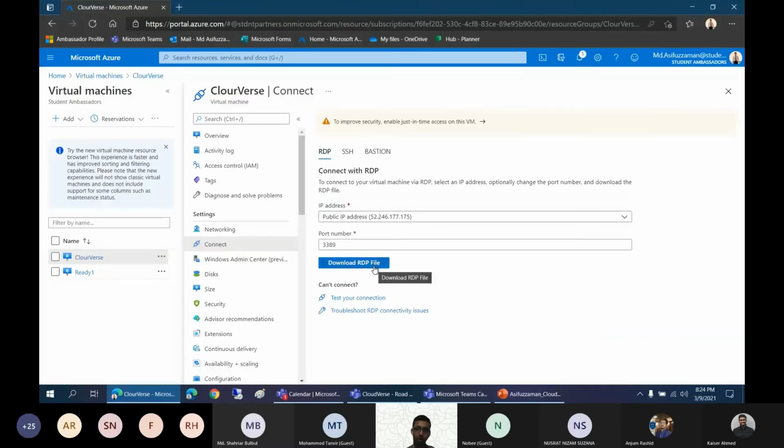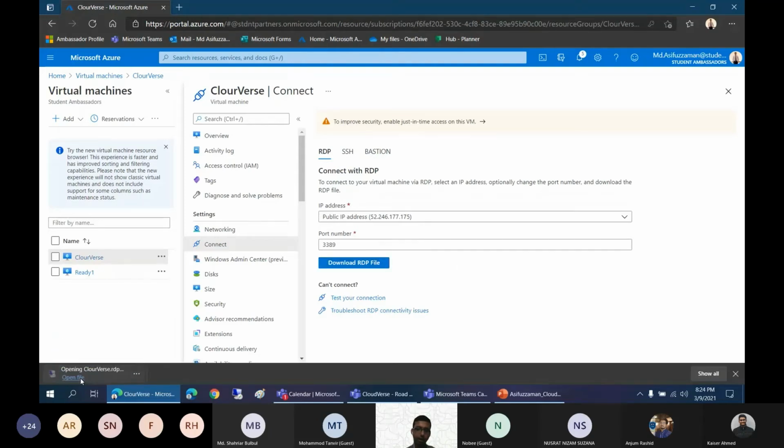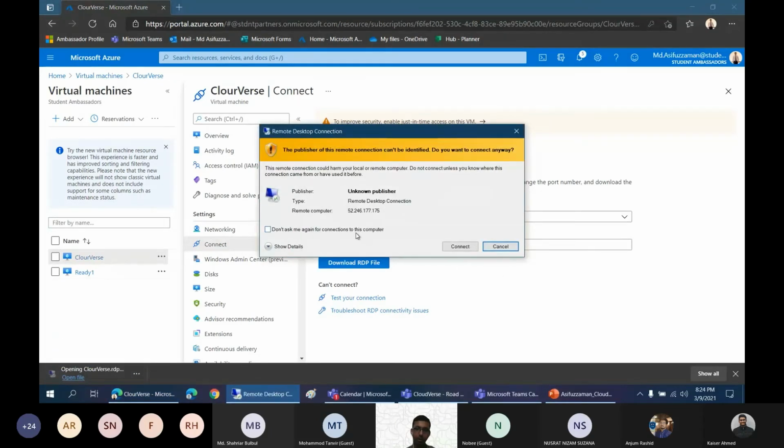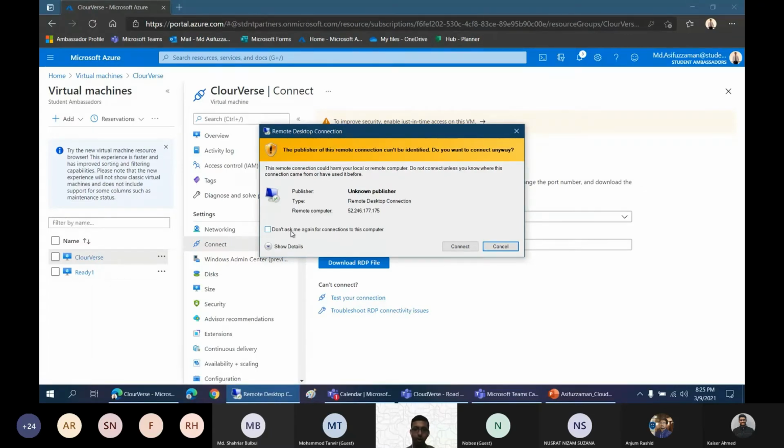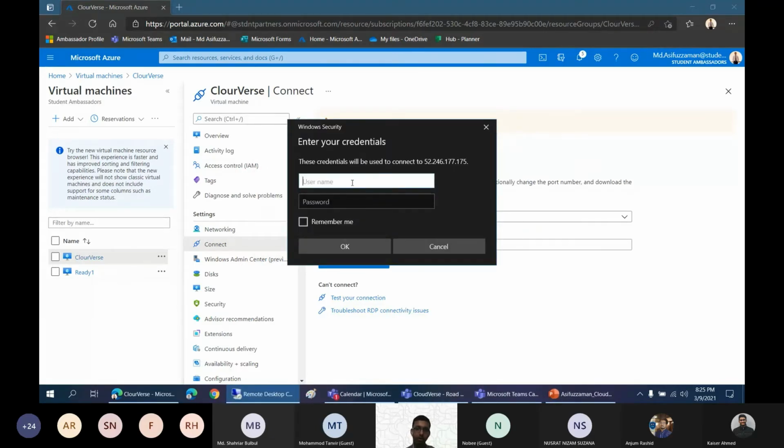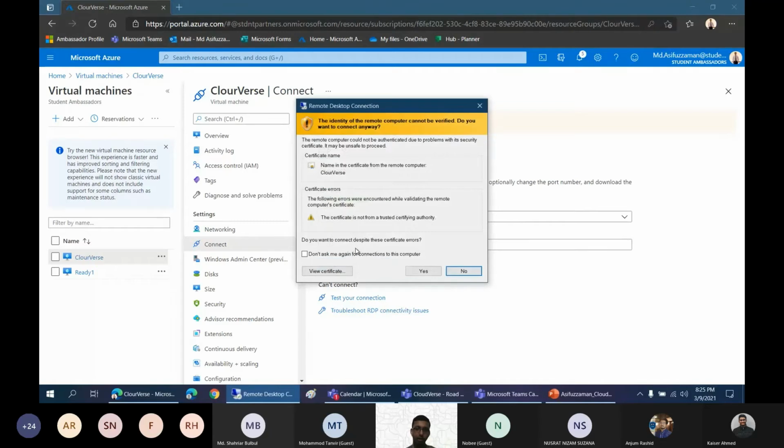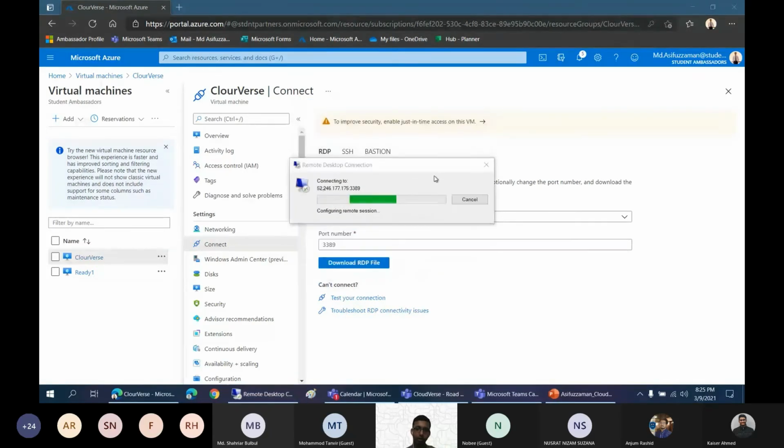We're preparing that, it is ready, so we can get into that as well. When you log in to a virtual machine for the first time, you will have some warnings. So you just click on don't ask me again and click on connect. It will require you to insert the username and password, and then you have to again skip the warnings and you can get into the system very easily.